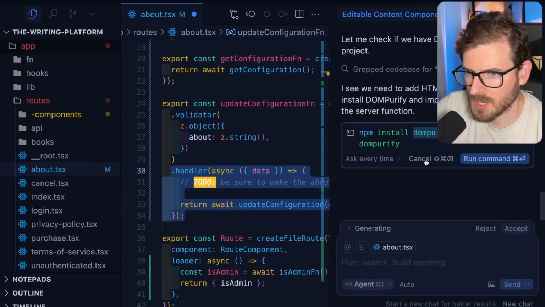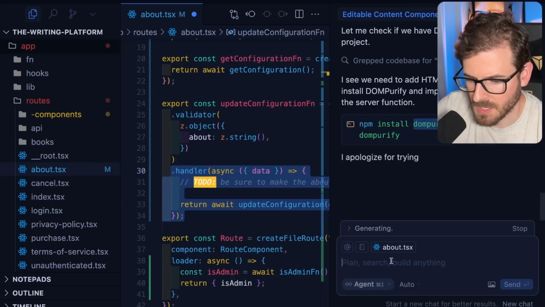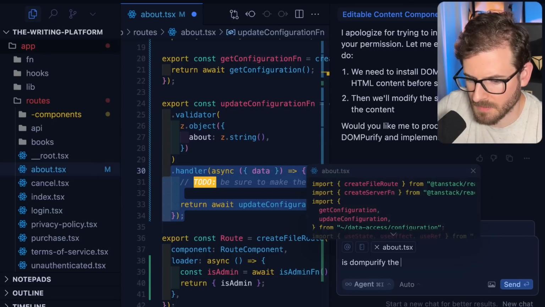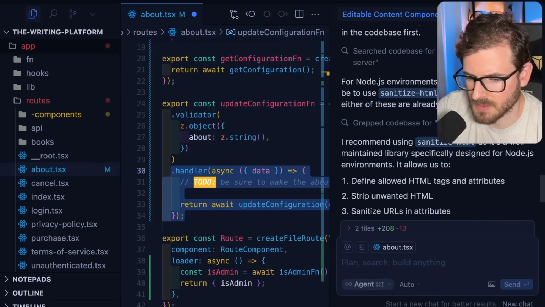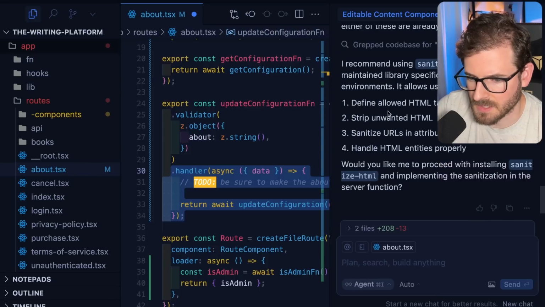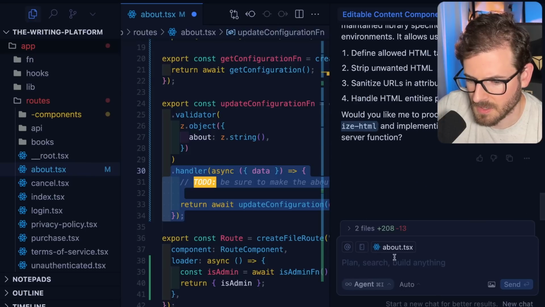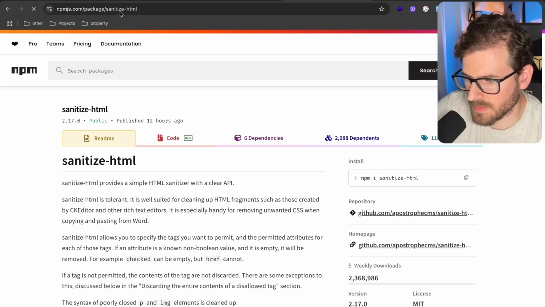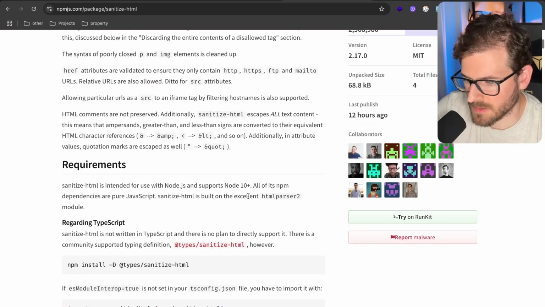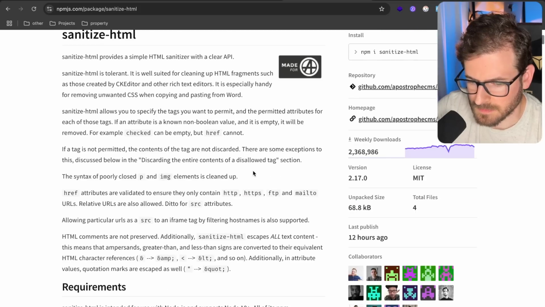I'm going to question, is DOMPurify the best solution when using Node? Let's see what it says. Yeah, because I have this feeling this is only browser stuff. So sanitize-html. Again, let's just double check sanitize-html. Yes, please add it. I'm pretty sure I've used this one before, so I don't think I'm too worried about it. It has 2 million downloads. Yeah, I think I should be good.